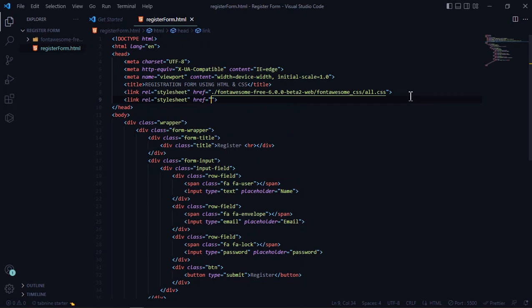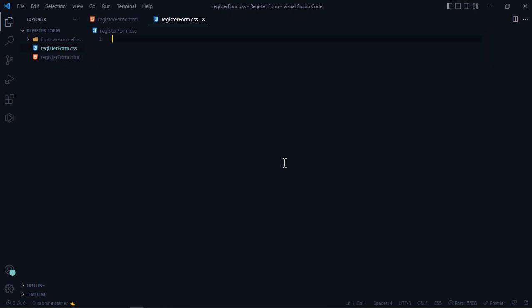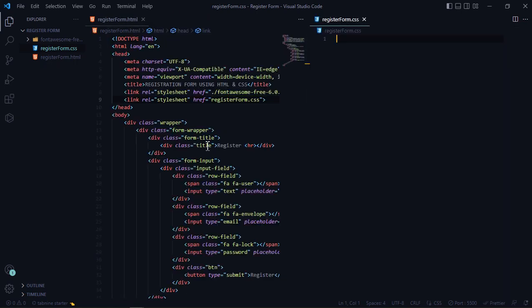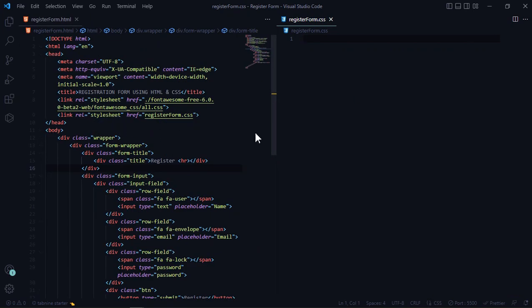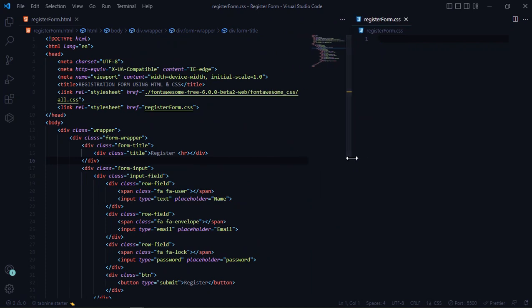Let me name it register form.css. Now I'll hover my cursor on it, then I'll click on follow link, create file. So when I create my file, it is created. Let me just split my screen and let me shrink it a bit.